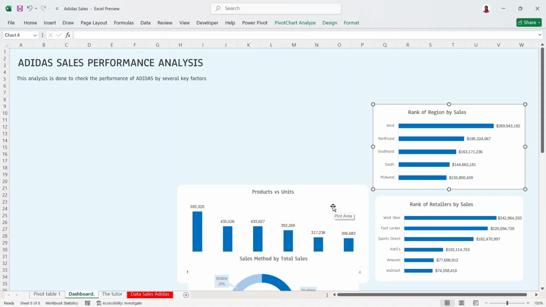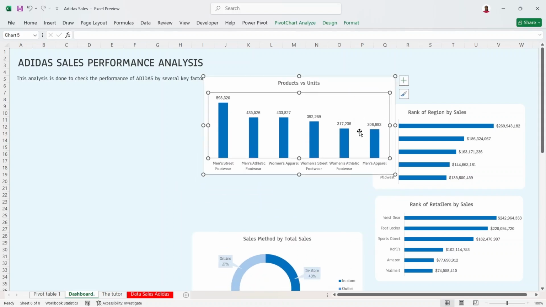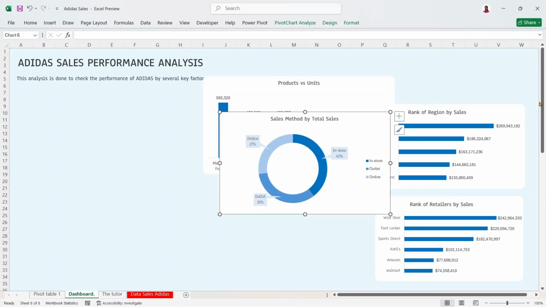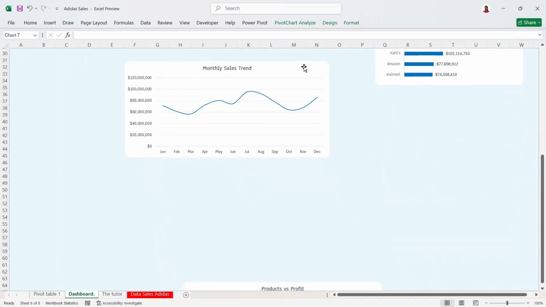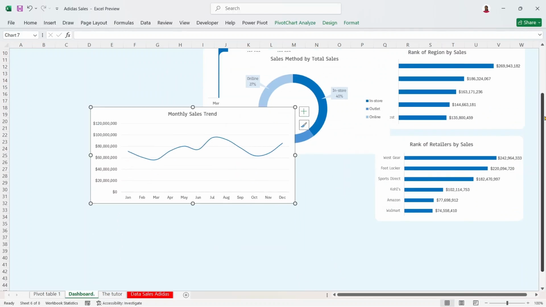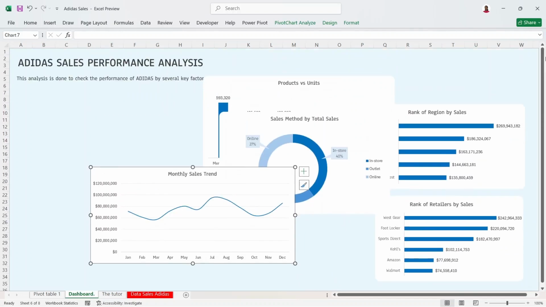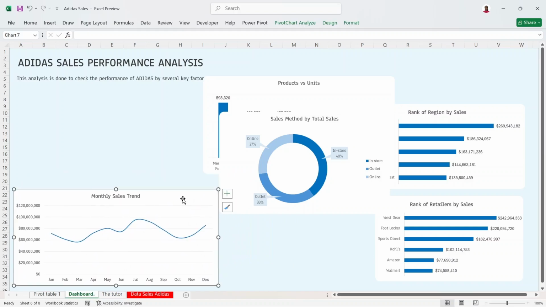Then take your product and product versus unit, just drag it up. Let's drag this up too. There is one more chart that is under here. Scroll down and pick it. So our monthly trend is just going to sit nicely by this side here.